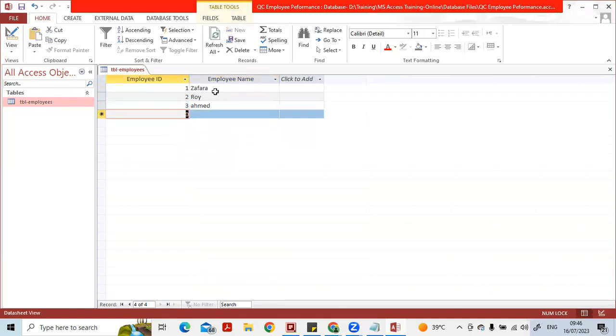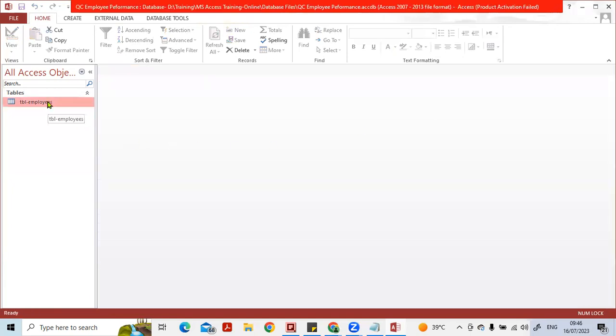Okay, so we have this employees list. Then what do we do? This is one table. This table we use in the drop down for the other table. What is the other table? We should create how many tests in a day a person has tested. How many in a shift?